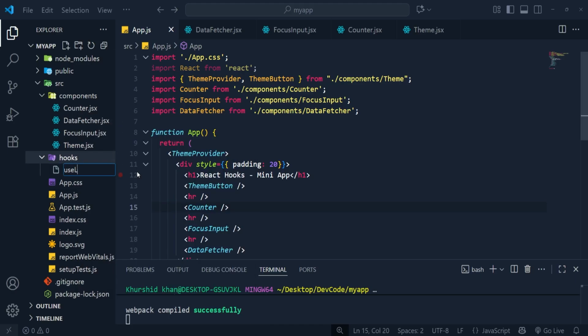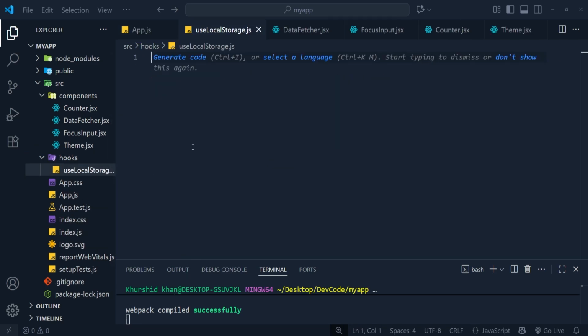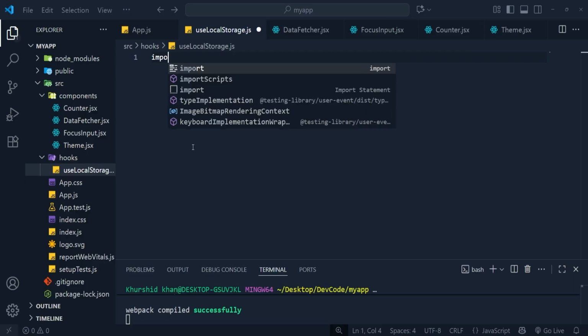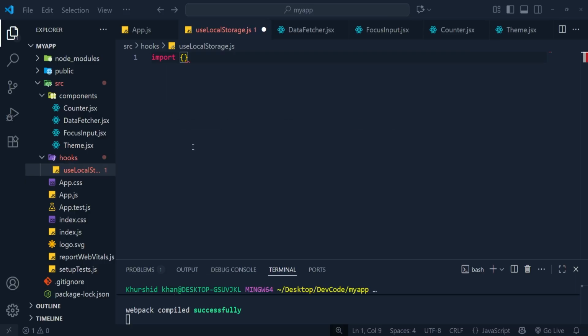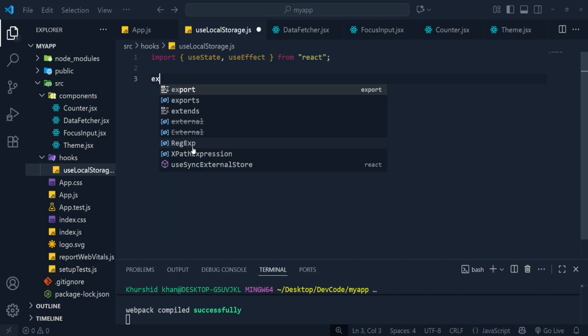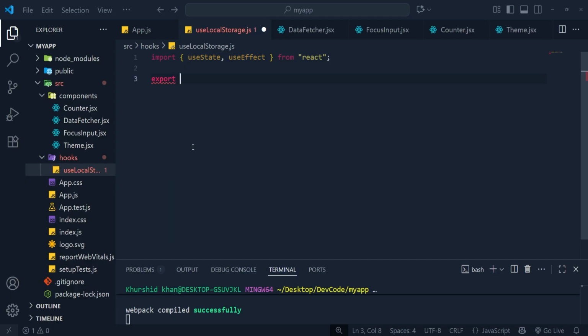Now inside that folder, let's create a new file called useLocalStorage.js. First, we will import useState and useEffect from React. Now let's define our custom hook function. We will call it useLocalStorage and it will take two parameters, a key and an initial value.